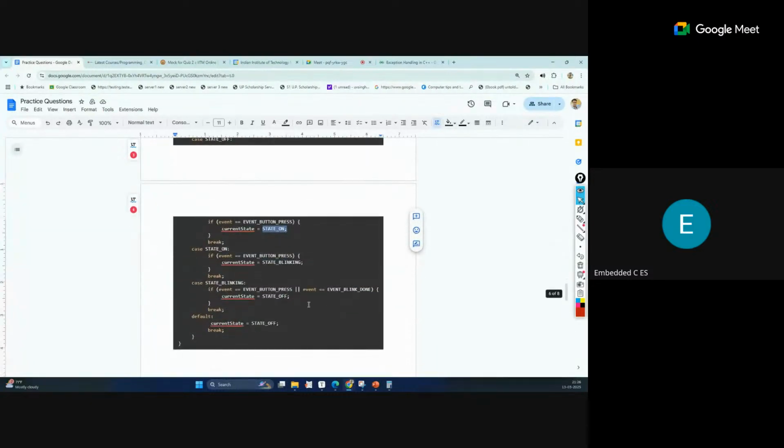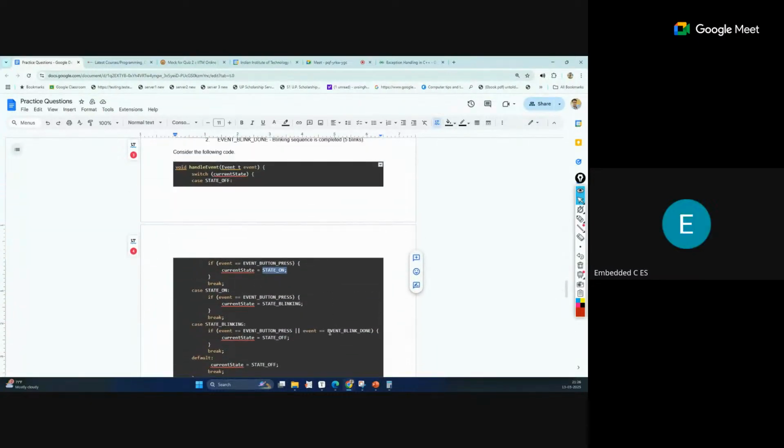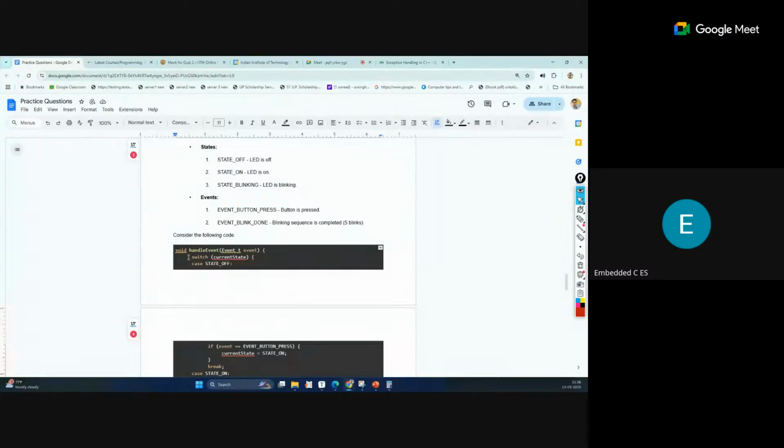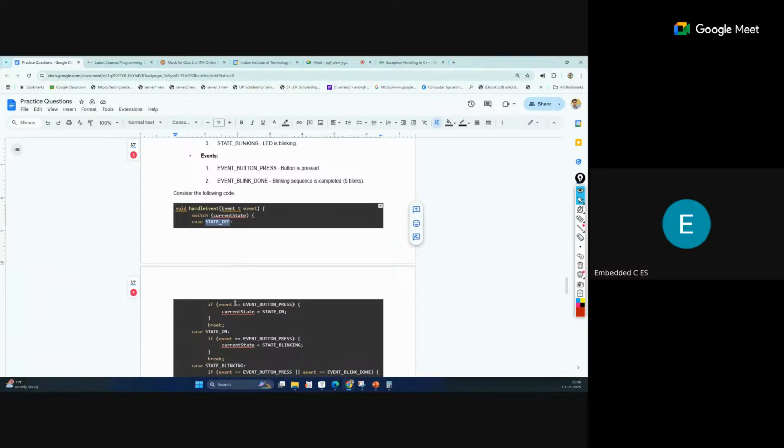In this way, the first event is generated by event blink done. So your operation will be performed on the basis of this first event. What is the current state? State blinking. What is the event? Done. And your current state will change to state off. The second event happens after this, that is button press. Now the current state has changed to state off, so our switch case statement will check again. Now the state is off, and inside it the event is button press, so the current state becomes state on. This is the final state after these two events.